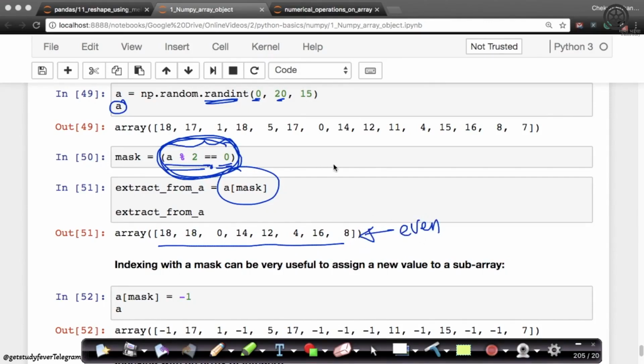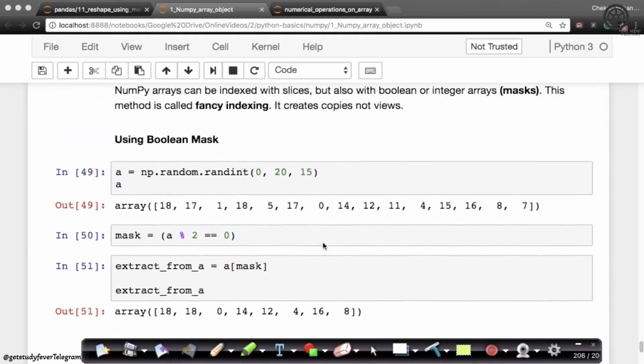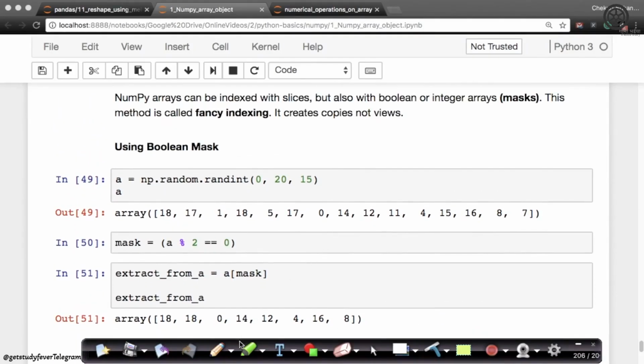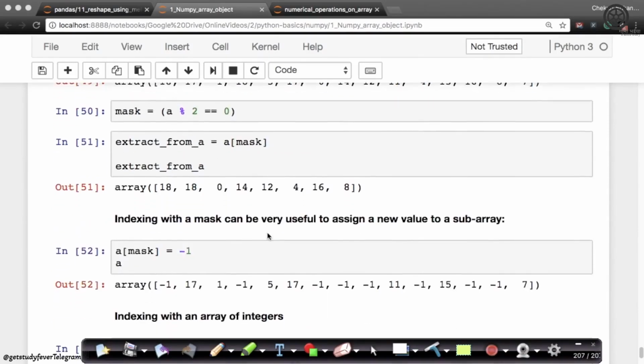So you can actually create a sub-array using masks. And what masks do is create copies and not views, which means it's like a deep copy, the way we have the dot copy function. Masks will not create views. That's important to notice.